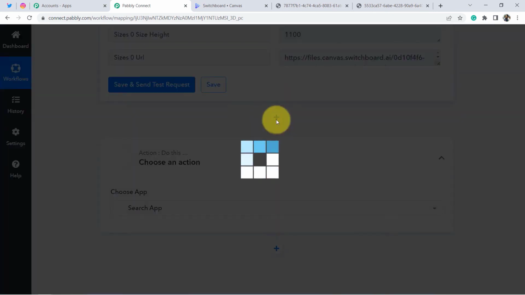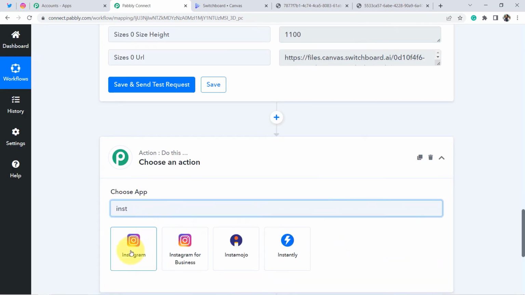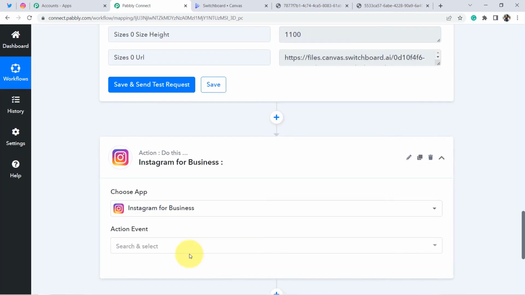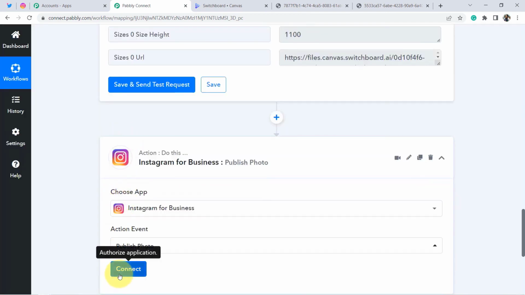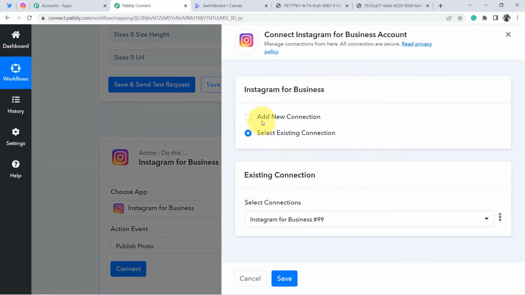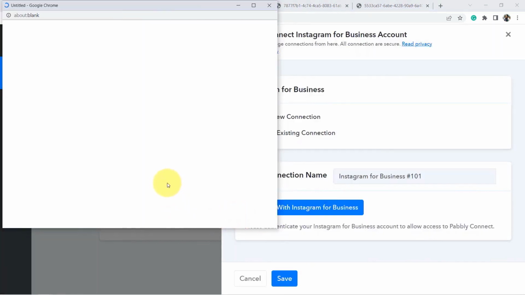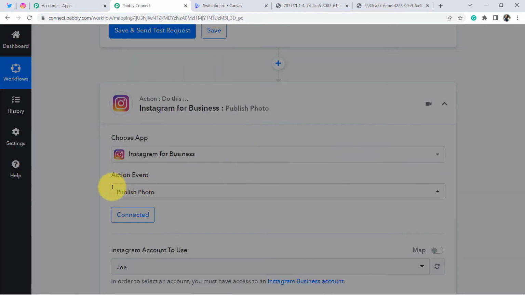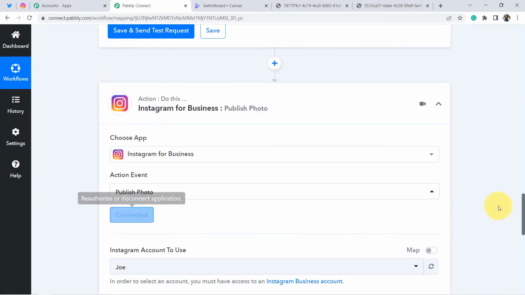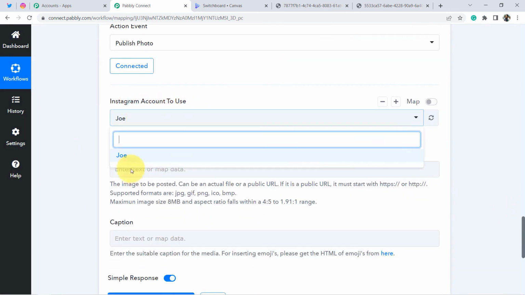So again click on this plus icon, and here I will search for the Instagram application. Okay, and instead of choosing this Instagram, you will have to choose this Instagram for business. And in the action event we want to publish a photo, so that is why I have selected the same. Click on connect, click on add new connection, connect with Instagram for business, and provide the access of your Facebook and your Instagram account, and the authorization is successful, and you will see my Instagram account is connected immediately with Pabbly Connect. Well, the Instagram account to use has already been selected.